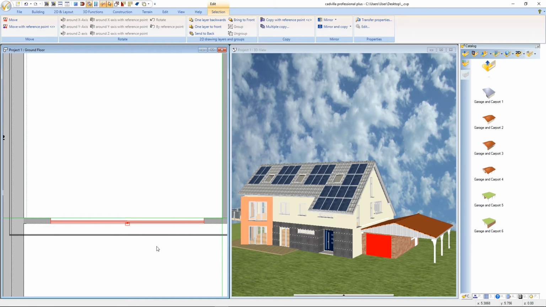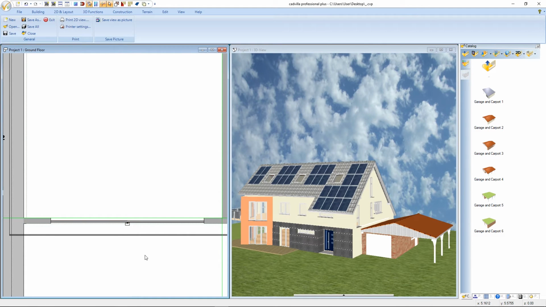We press Escape, and now we control the dimensions of the garage door. Therefore we press the shortcut D for the function measure. From this point to this point, 2.70 meters, that's correct, and we press Escape. In the next step we will position the garage door in the middle of the wall.